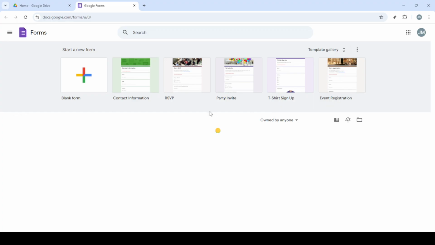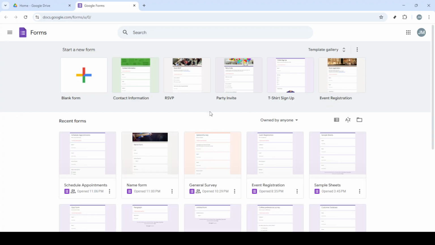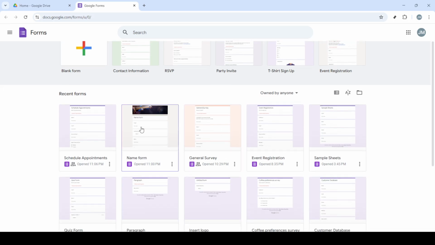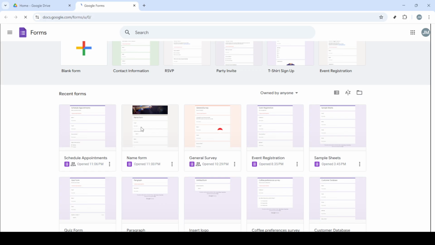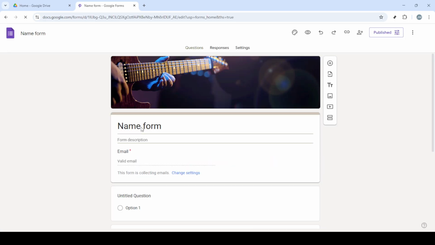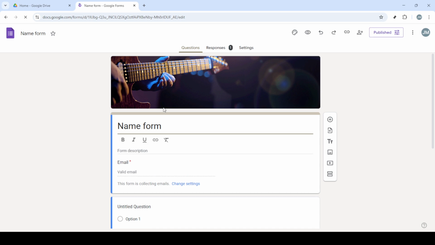First, you want to head over to Google Drive. Google Drive is your go-to workspace for accessing all your files, documents, and associated apps, including Google Forms. If you're not already at Google Drive, simply type in the URL or click on the link if you're following along with this guide. Once you're in Google Drive, you're going to navigate your way to the Apps section.